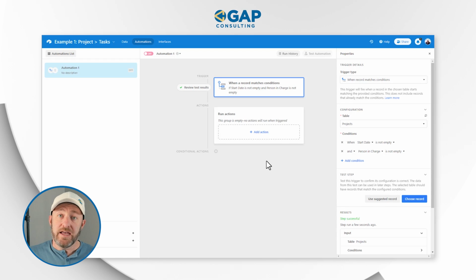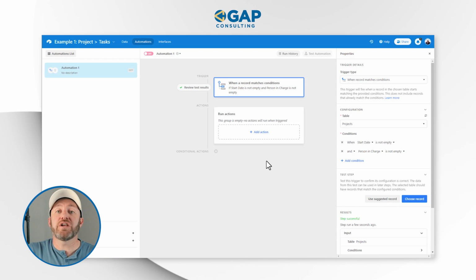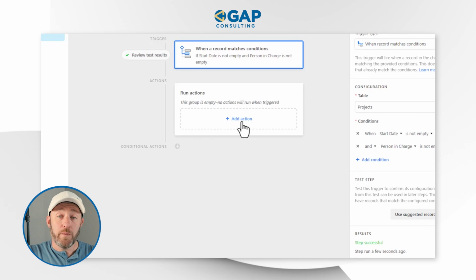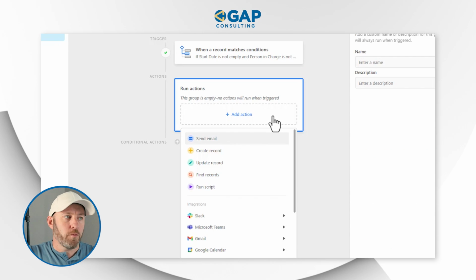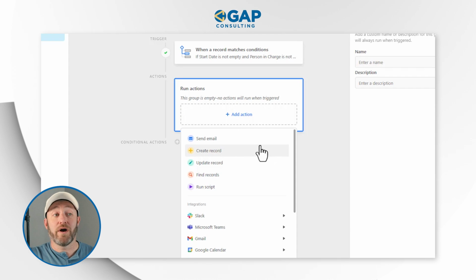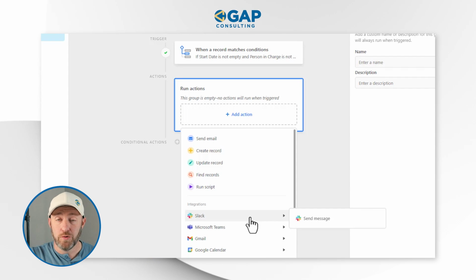The action step is going to be the thing that the automation actually does. So in our case, we want to create a task record. So I will say add action. Now before we move on with our example, I want to point out that there are many third-party tools that you can leverage within your Airtable automations.